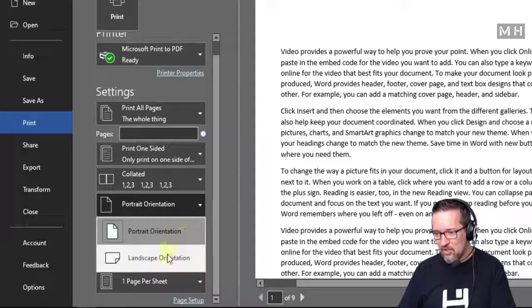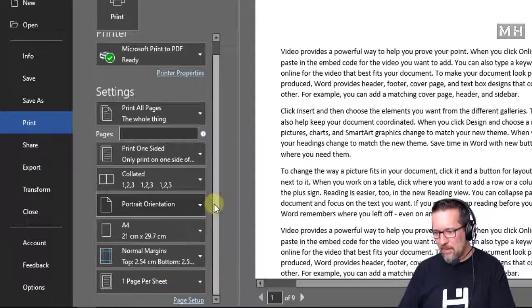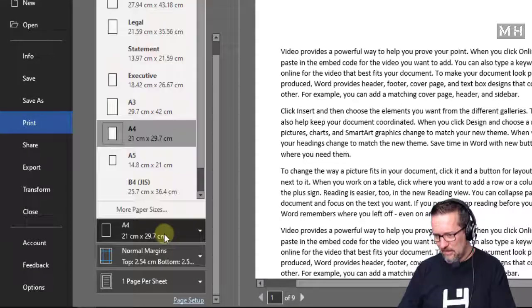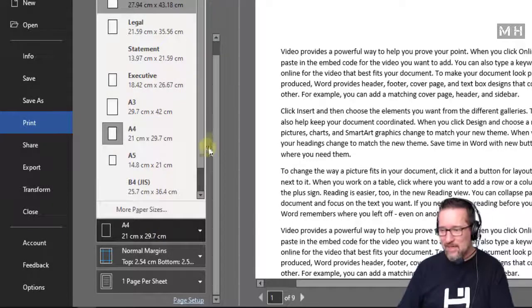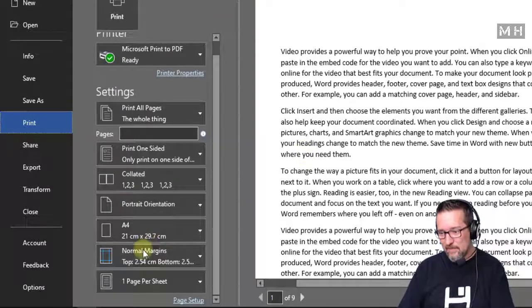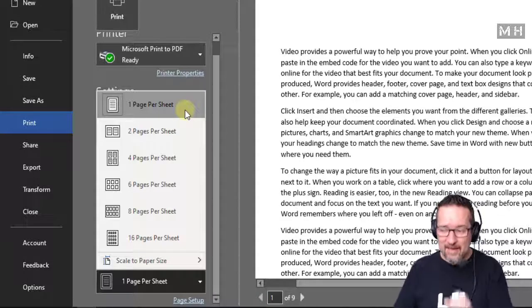The orientation, portrait or landscape, and size. If we have to change the size here, we can do that. Good luck if you change it. I don't know what it's going to do to you. Normal margins are there, and this is quite nice actually.